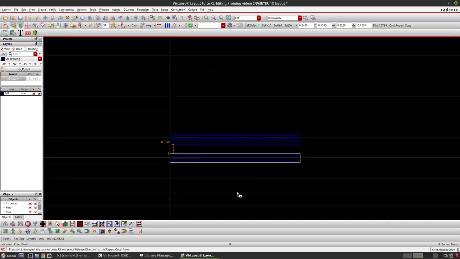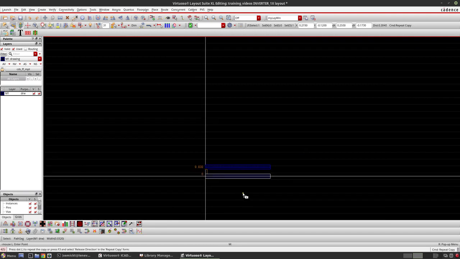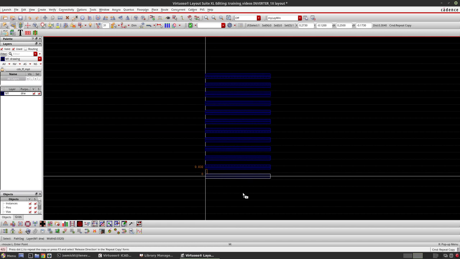And now I need to copy it 11 more times. Then simply press dot or full stop symbol on your keyboard. So now I have two tracks, then 3, 4, 5, 6, 7, 8, 9, 10, 11, 12, 13. So totally you will be having 13 tracks.